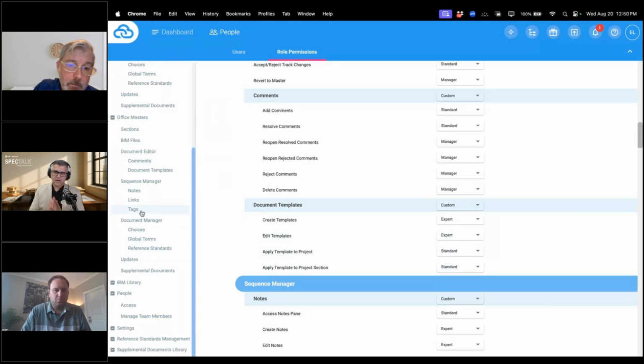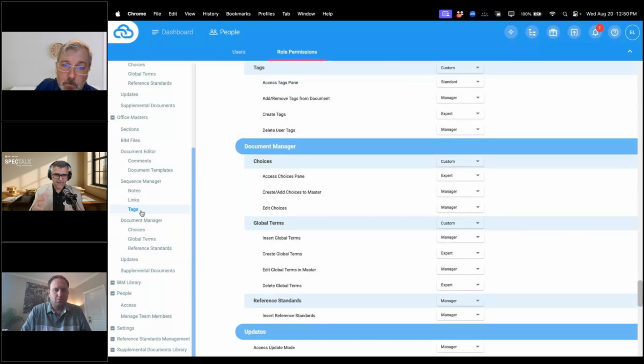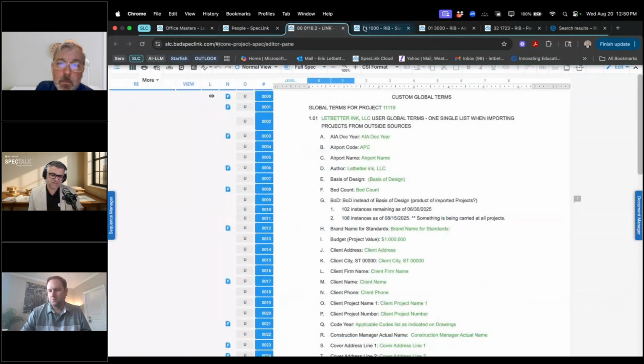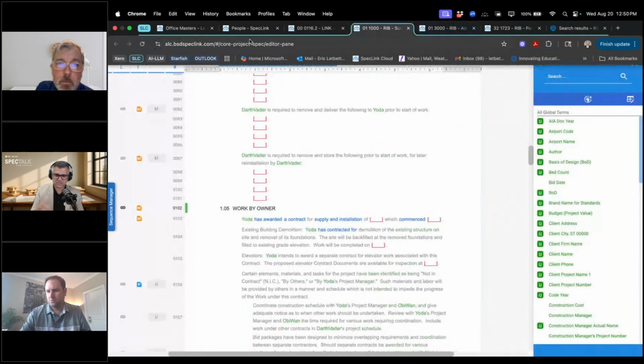I know when you're running a firm, especially the more hands that are in these files, somebody thinks they're doing a favor and they create a new global term. And I know it happens in drafting too, right? Somebody creates a thing that they think is helpful, somebody needs that same thing, they create their own version of it, and then it just gets messy real quick.